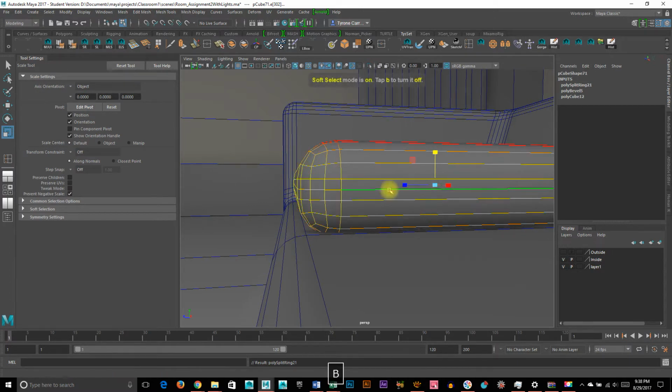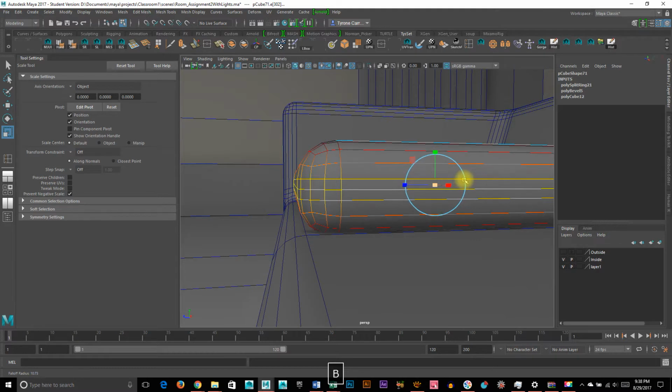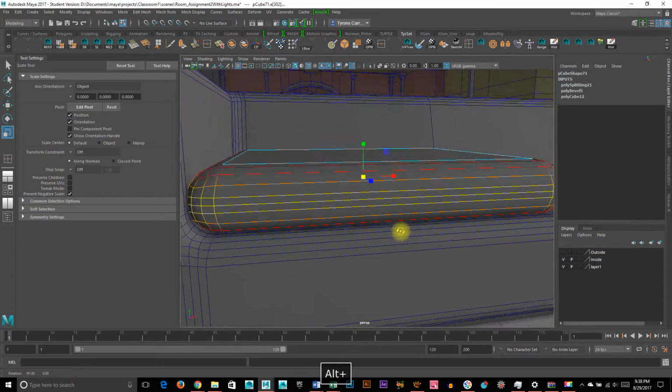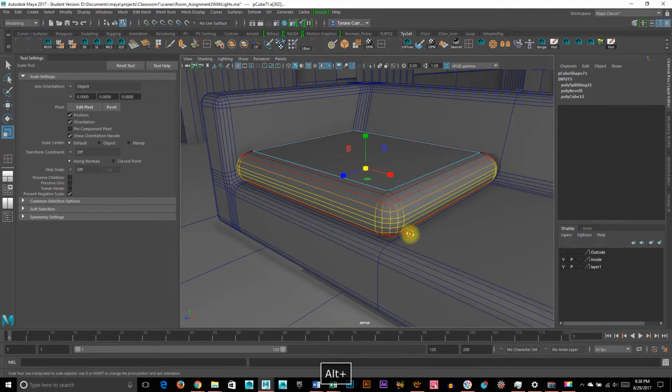Press B for soft select, then hold down the letter B and the middle mouse button and move the mouse left to right to drag, so that I can increase that selection a bit. And then just scale it out from the center. That looks a little nicer.